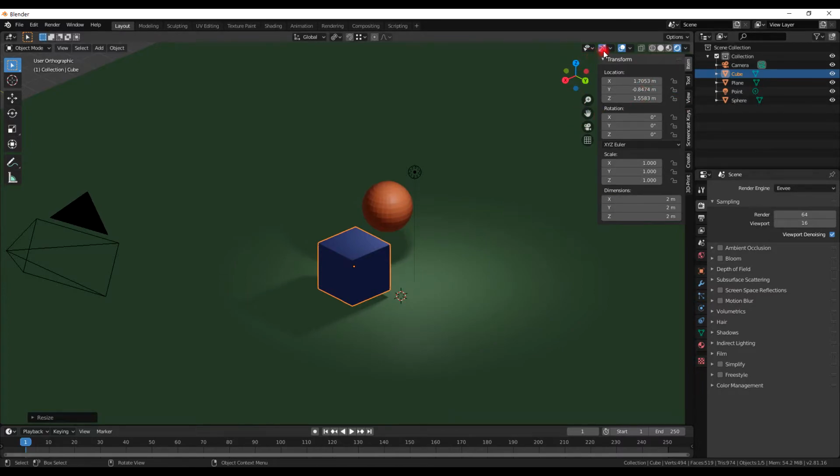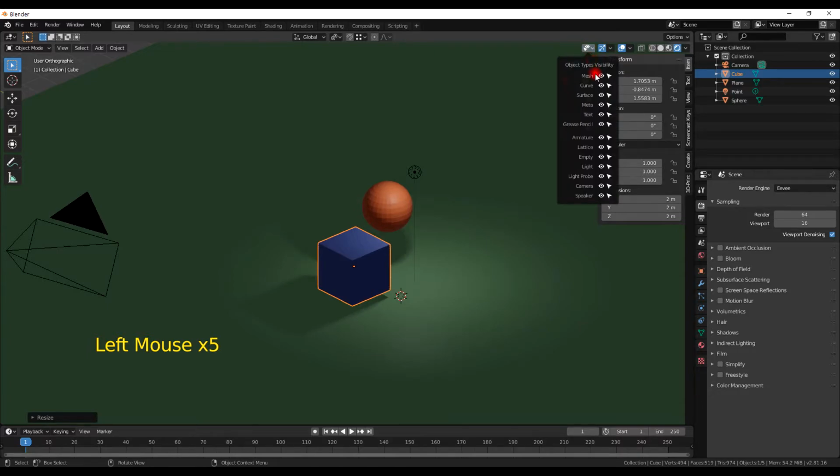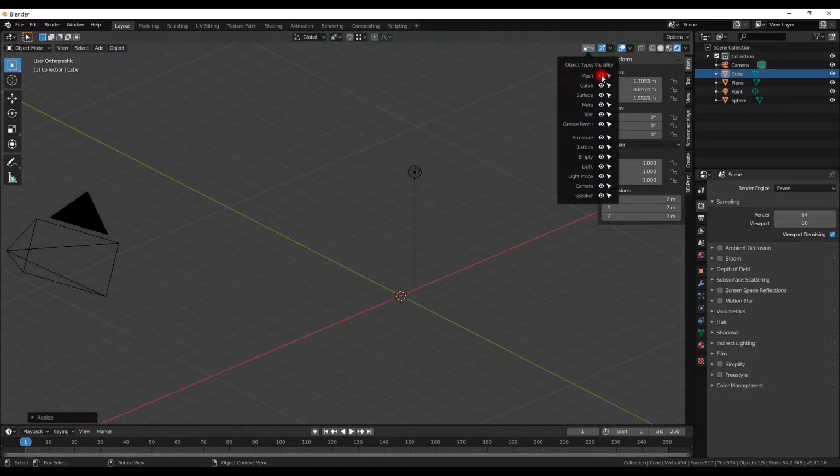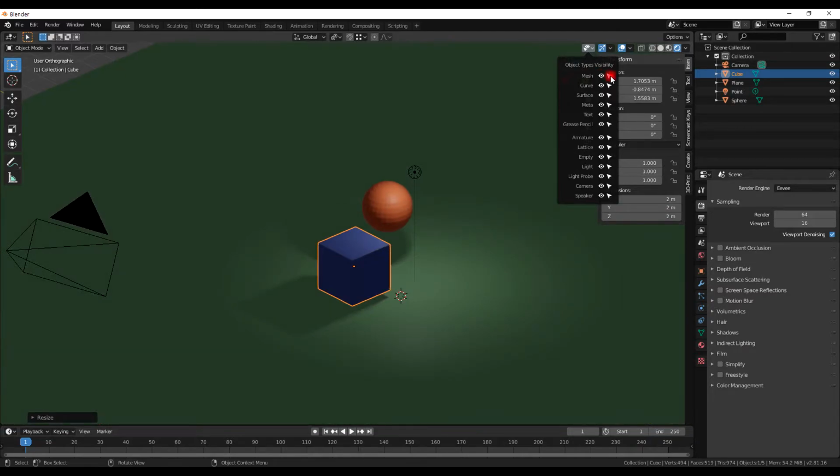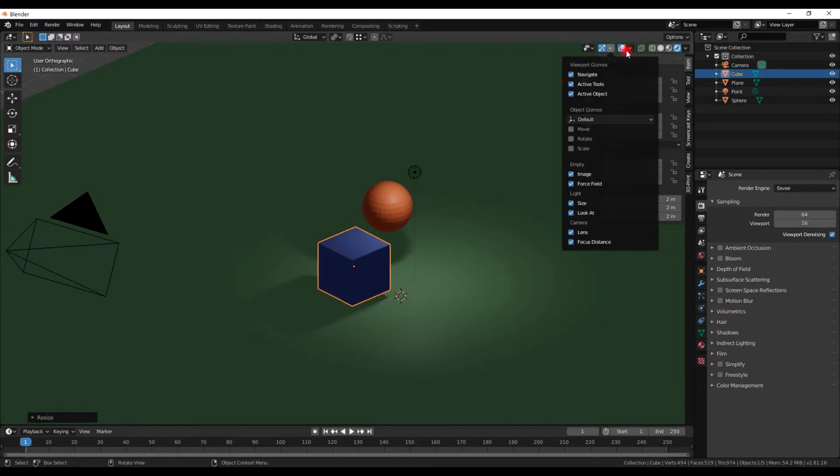You can turn on the gizmos and see what they are by clicking here. And this one is for object visibilities. You can turn off all the meshes, for example. Or you can turn off all of these others. You can no longer see the camera by turning it off like that, or a light by turning it off like that. So this is for object type visibility.